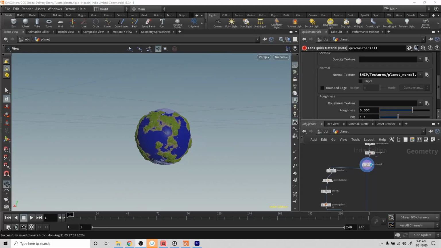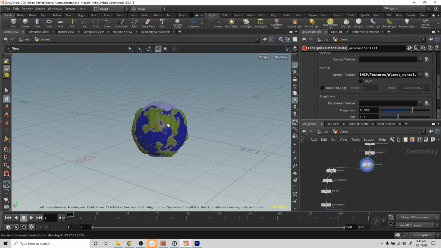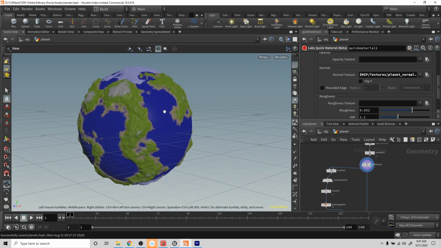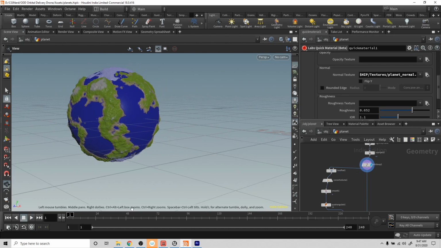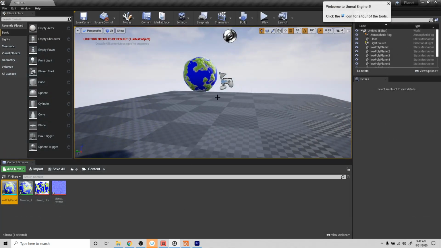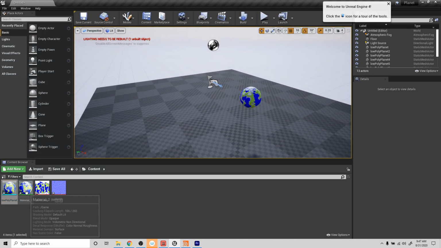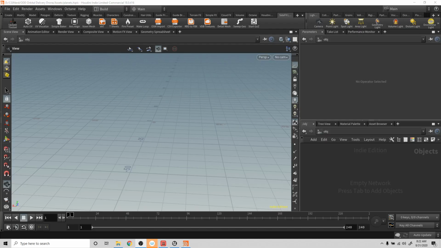I'm Alejandro Perez, the CGI Nerd, and in this video I'm going to teach you guys how to build this planet here. And once we build this planet, we're going to bring it into Unreal and have it within the game engine with all of the materials and normal maps on a lower poly object inside of Unreal from Houdini. So I hope you guys enjoy it.